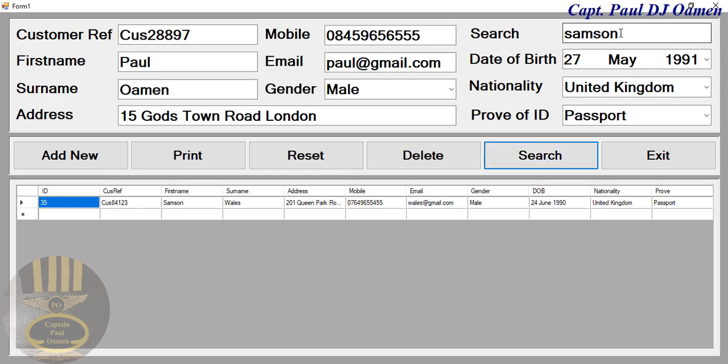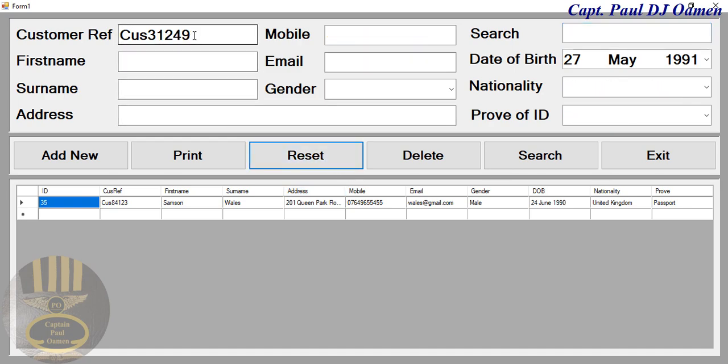Okay, we can also print that very details if we want, and we can reset. If we reset, we can then add more details in there. As you can see, as soon as I hit on the reset button, we get this.